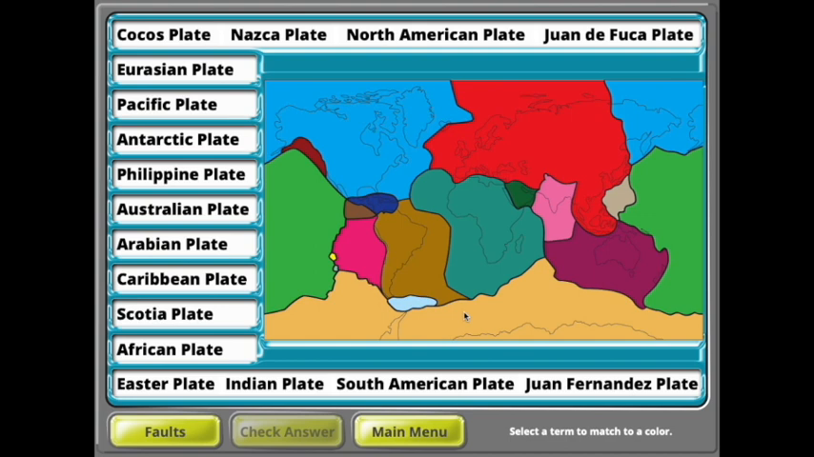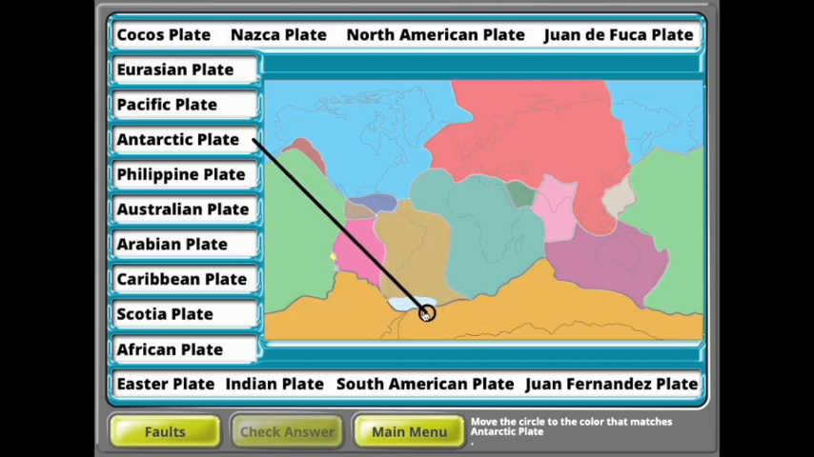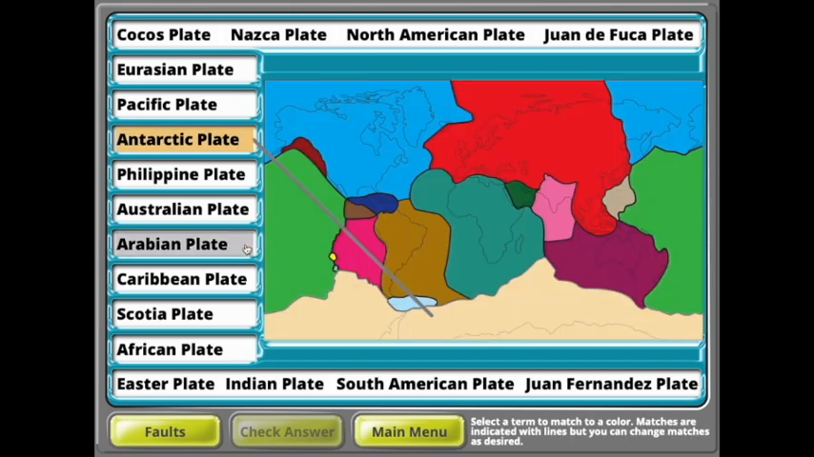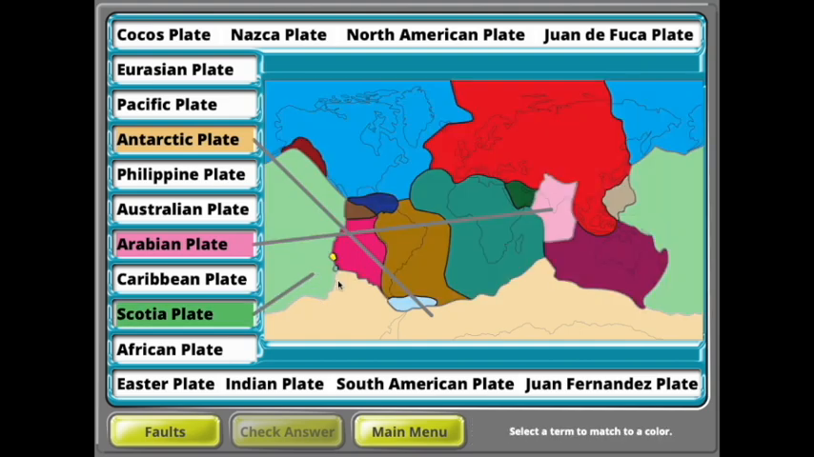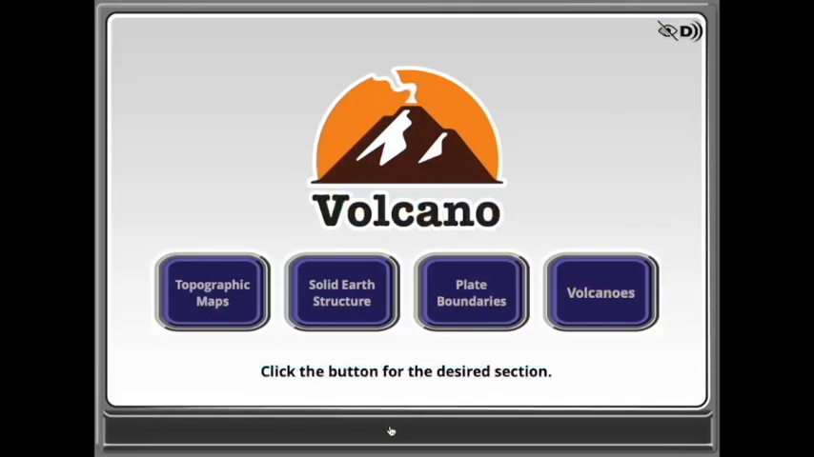Select a plate name, and again a circle will appear next to the name. Select and drag the circle to the correct Earth plate. Repeat this process until all plates are matched. Select the Check Answer button to evaluate your responses. When done with this section, select the Main Menu button to complete other parts.